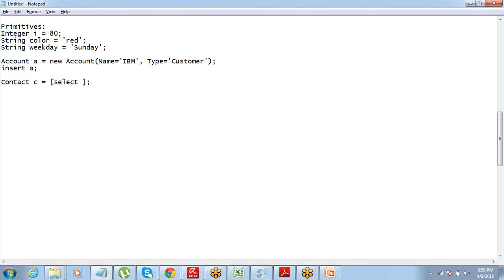I can also say Contact c equals, and you can also write a select query to fetch data from the existing database. Let's just select first name, last name, email from Contact where email equals, let's say, contact@gmail.com. Correct?